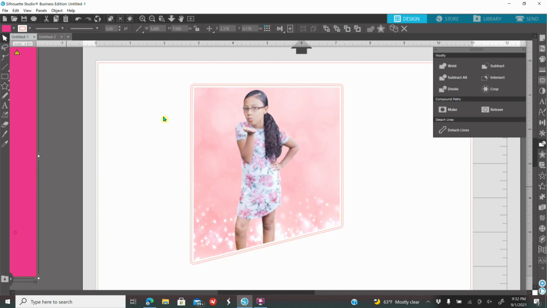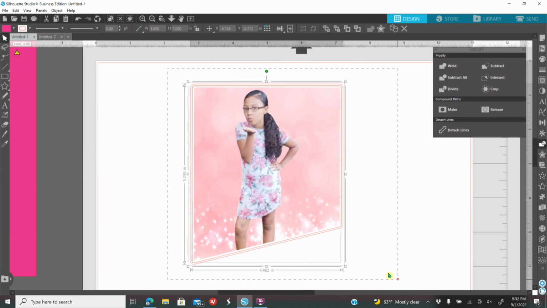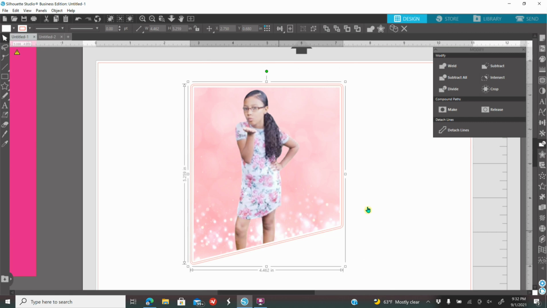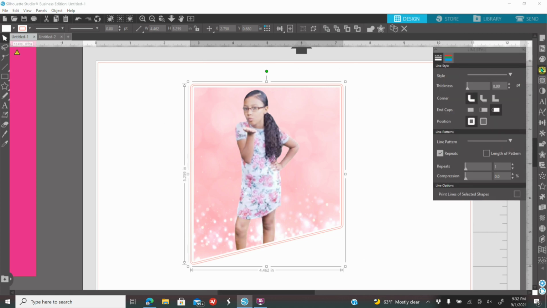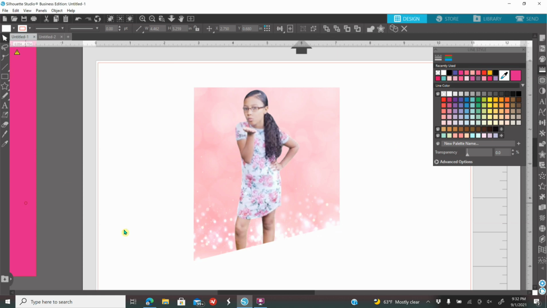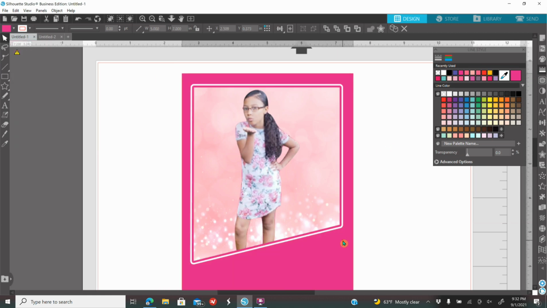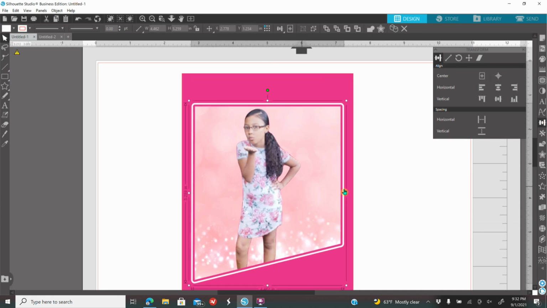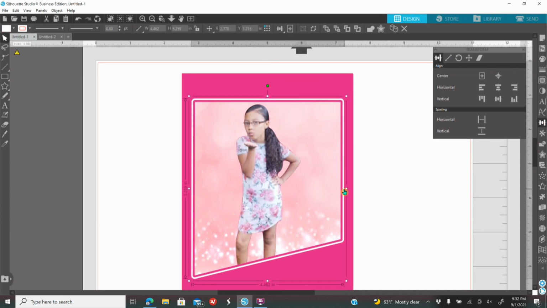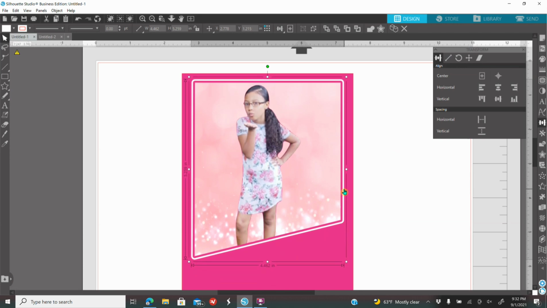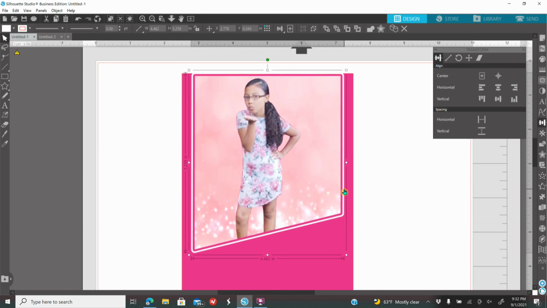I'm going to move this to the side, select everything, right click and group it together. And you see it has those red outlines. I'm going to go to the outline panel and click on no color and bring this in. And now I'm left with that. Again, center it. And I'm using the arrow keys to bring it up.